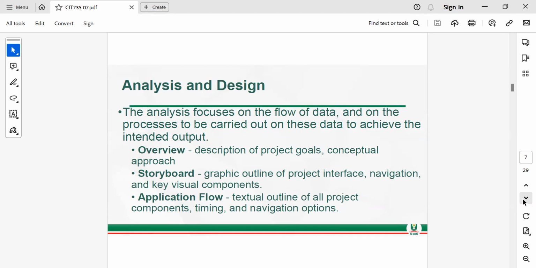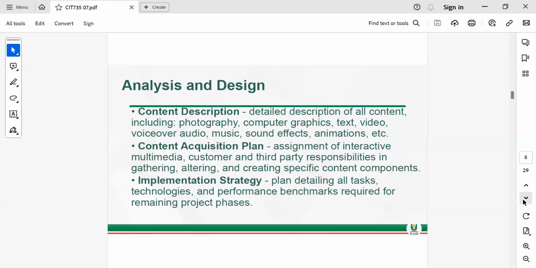The storyboard, you give us a graphic outline of project interface, navigation, and key visual components. At your level, your storyboard may have to do with maybe a flow chart or data flow diagram or use case diagram, which you now use in describing the project interface, navigation, and key visual components. We also talk about the application flow, a textual outline of all project components, timing, and navigation option. You now use your own words to describe every component of the project, the timing, and the navigation option.